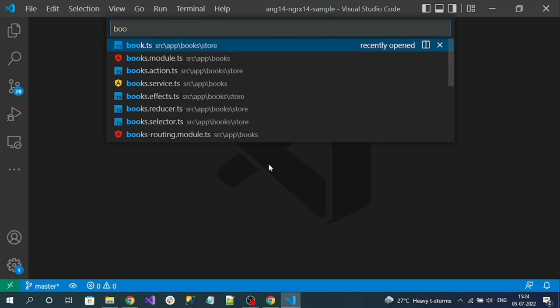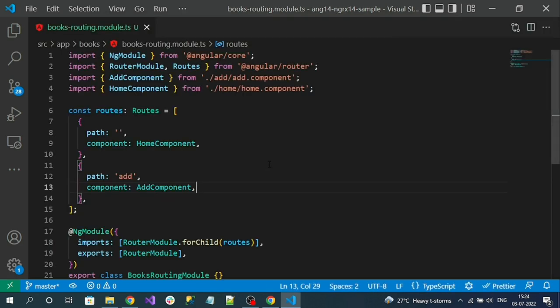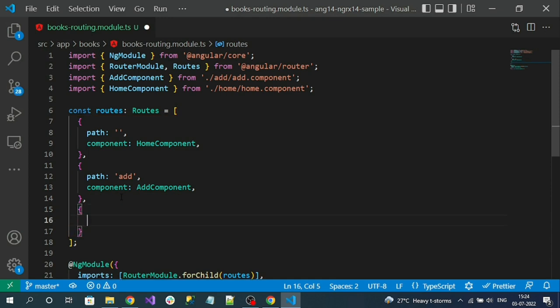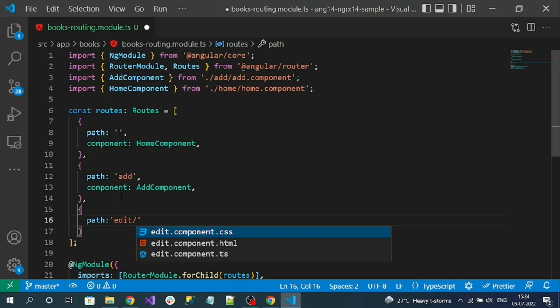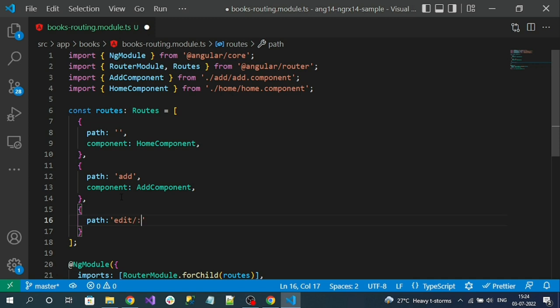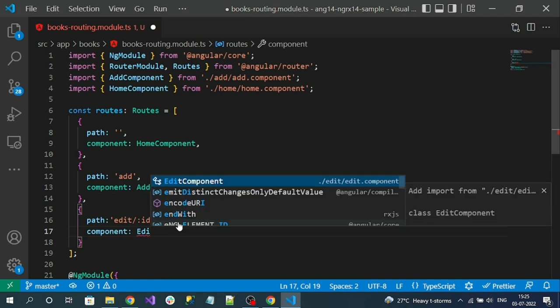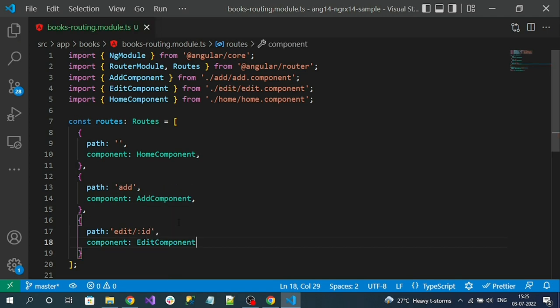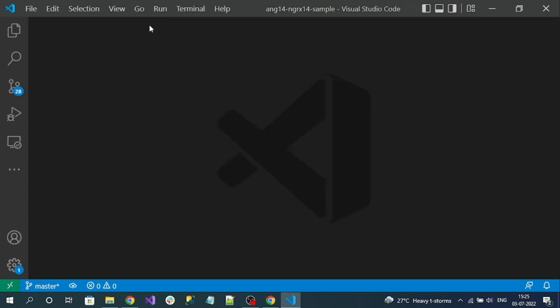Okay, so now let's configure the routing for the edit component. For that, go to the books route module. And here let's add one more path. So path edit, and here I am going to pass some dynamic value. To pass a dynamic value in the Angular route, you should specify a placeholder by prefixing with a colon. Okay, this will be a dynamic value while routing the URL. And its component will be the edit component.